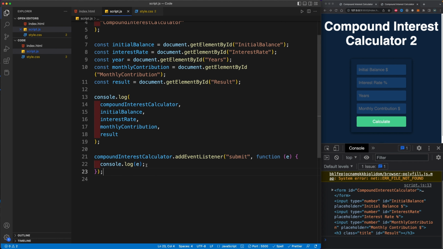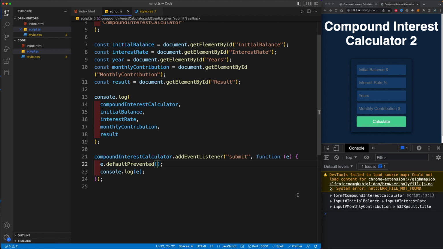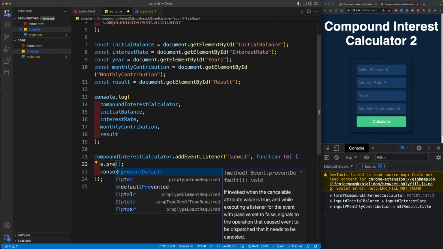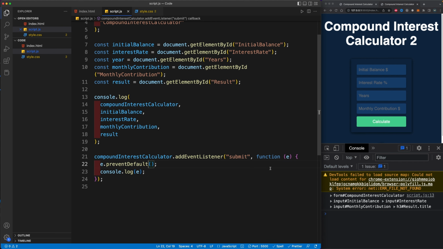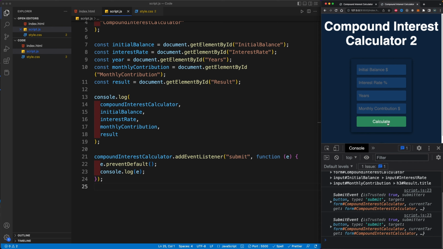So you can grab onto this because we have to prevent its default behavior. So if I go here, e.preventDefault, prevent default behavior, sorry about that. Now if I click on it, it's no longer going to submit itself, and it's going to console log the event. Okay, so the submit event, you can see here, is true. So this is how you stop forms from submitting.